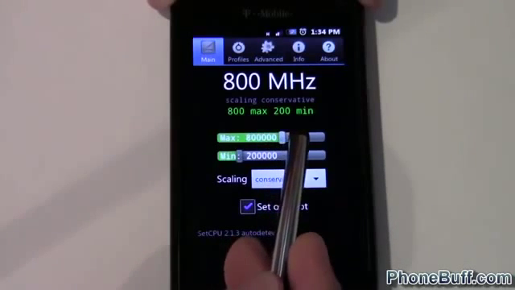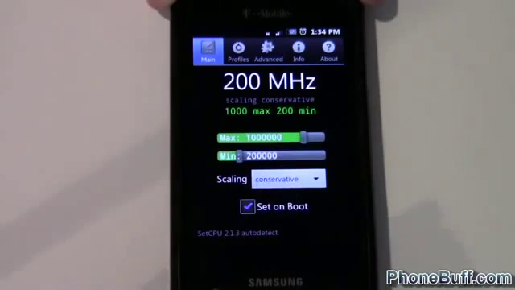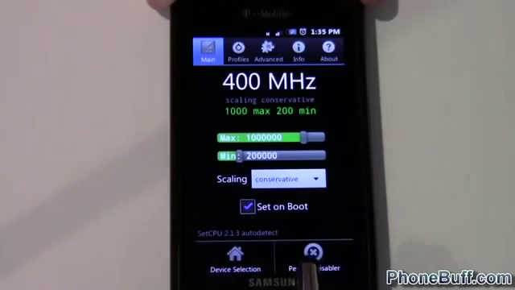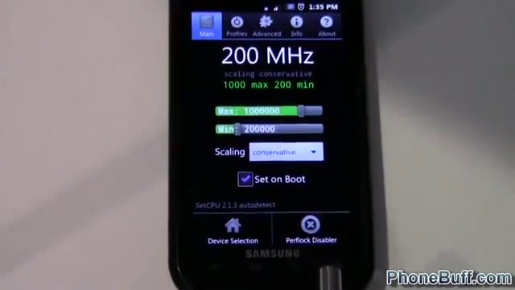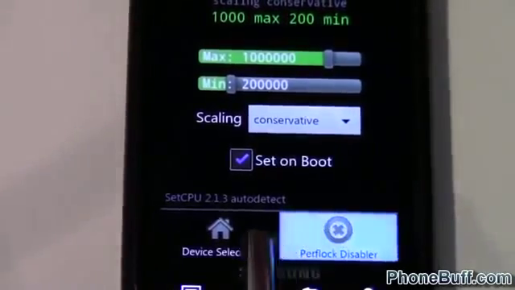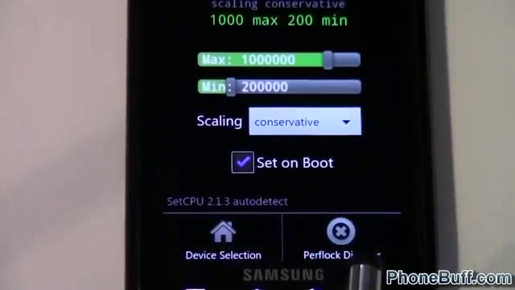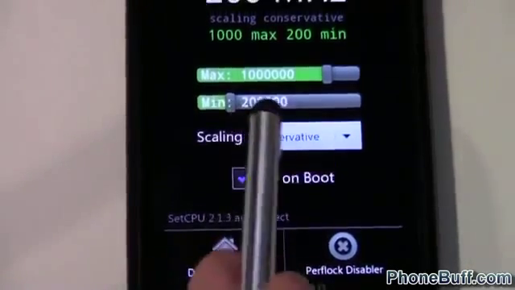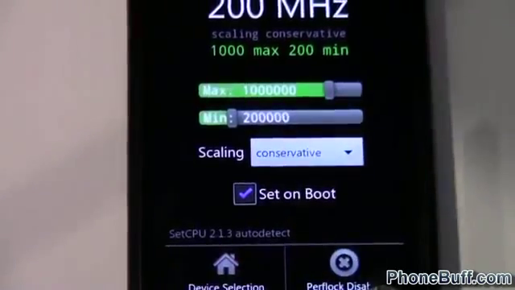If you're running an HTC device, what you'd want to do is hit menu and go to, I don't know if you guys can see that, perf lock disabler. You're going to hit that, and it should disable the perf lock that comes with some HTC devices, and then after you do that you'll be able to actually change the clock speeds.